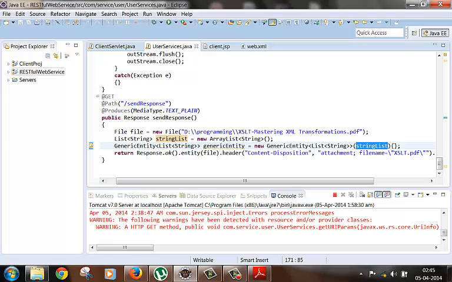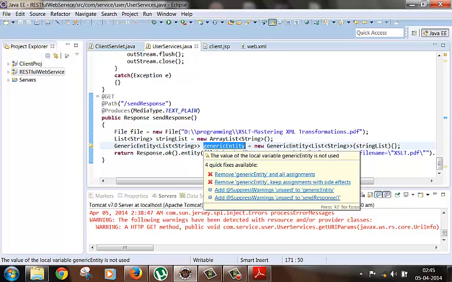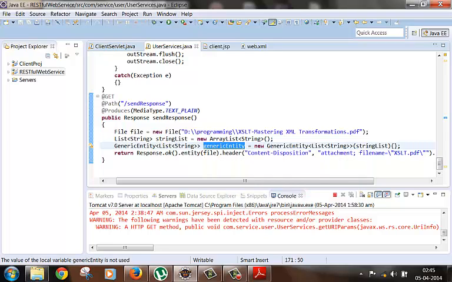So now we'll use this GenericEntity object in the entity method. This is the way we need to wrap our entity object in the GenericEntity class and then pass that GenericEntity object to this entity method. So this is a better way to call the method and pass the entity object, to help the runtime environment find the type of the entity being passed.